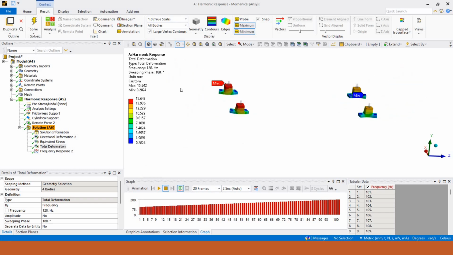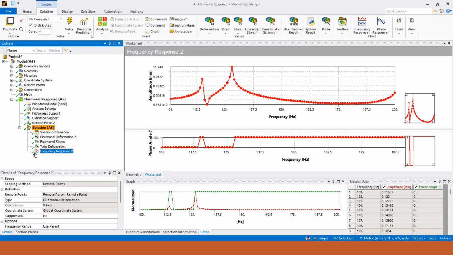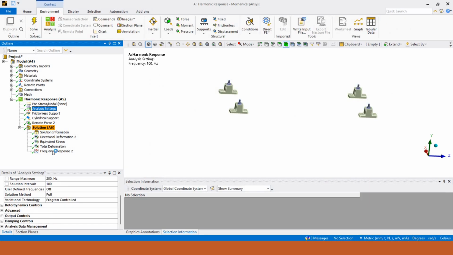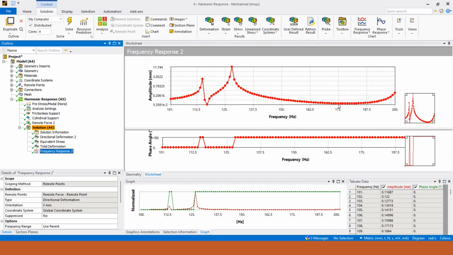Now we are able to see the frequency response for the respective direction with respect to your phase angle and with respect to your frequency from 100 to 200 Hertz. These are the points which we have mentioned over here. These are like 100 points, so you will find the 100 points along the results. If you put more, it will be smoother. If you put less, it will be less smooth.